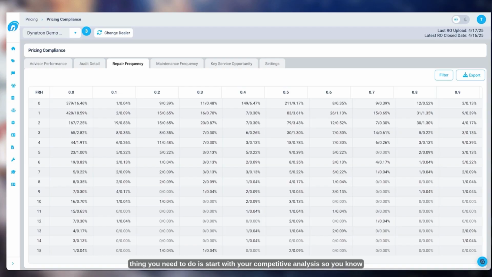Start with your competitive analysis so you know where that pricing structure needs to be. Then we need to look at where we are flagging hours. So we want to look at the flag times over the course of a set period of time and see where the dealership actually flags hours.